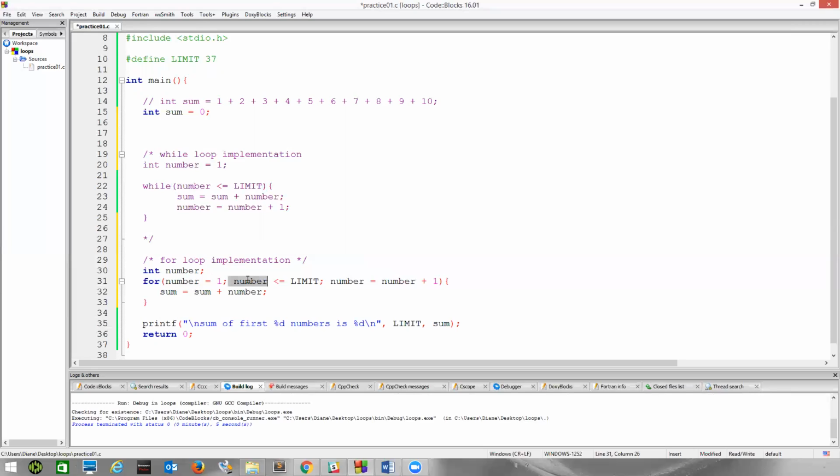The next thing that happens is this test is performed. It checks to see if number is less than or equal to limit. As long as the test condition is true, it will execute the statements in the body of the loop. Statements in the body of our loop are contained within these curly brackets. Very similar to the while statement, right? We initialize number up here, then the test condition was performed. When the test condition was true, we executed the statements in the body of the loop. But notice with a for loop, the only statement we have in the body of the loop is summing the numbers: sum plus number, assigned back to sum.